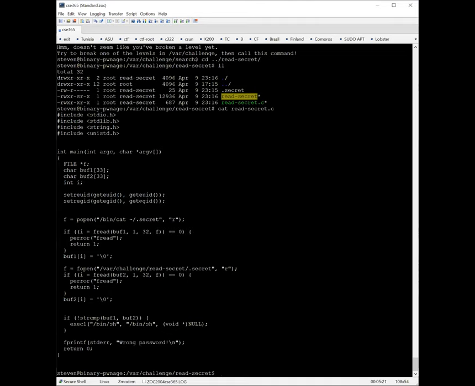I'll give you a hint, you're not doing a directory traversal attack. You do need to find some other attack, some other technique to make these two files equal. Again, I can't really tell you too much more than that without giving it away.